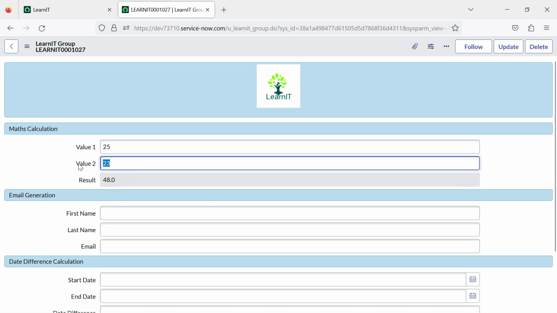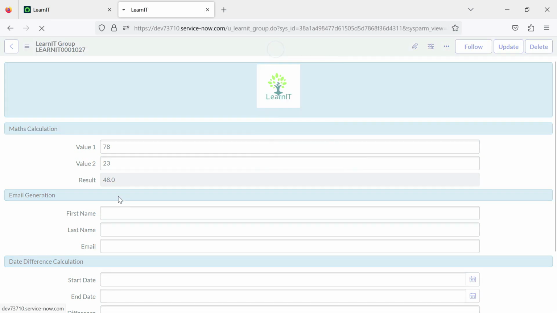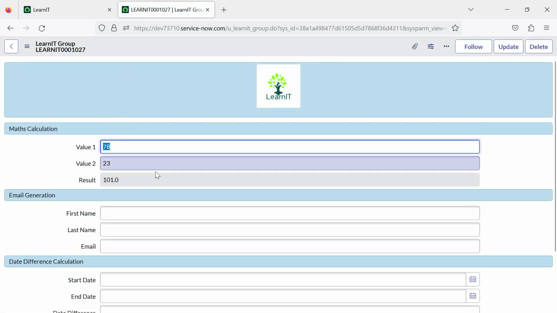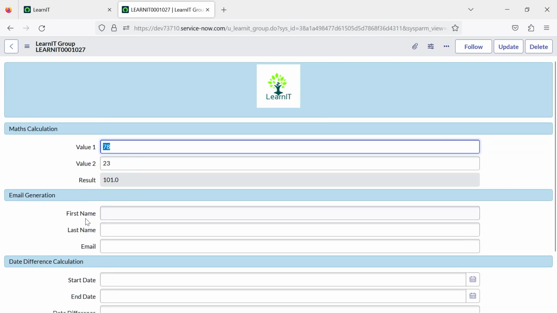And suppose I have to change some value here again. So I will type 78, and now I will save again. So it will be 101. Right. Similar way we can use multiple math functions. We have subtract also, so we can do that as well.